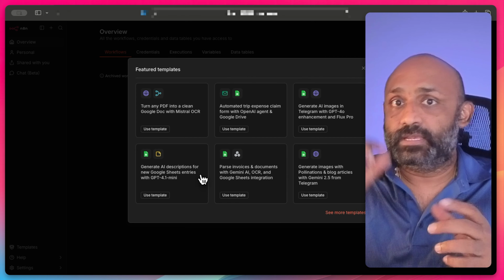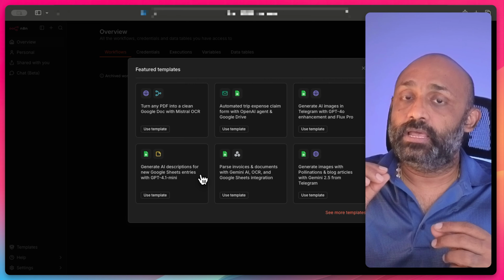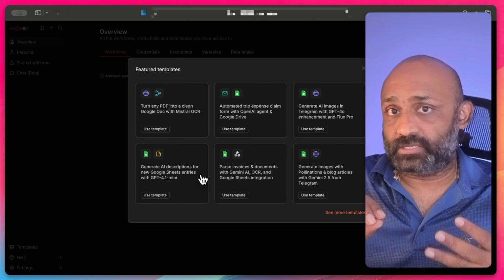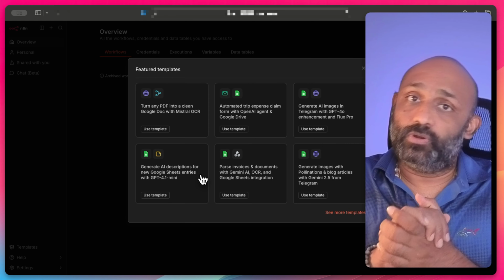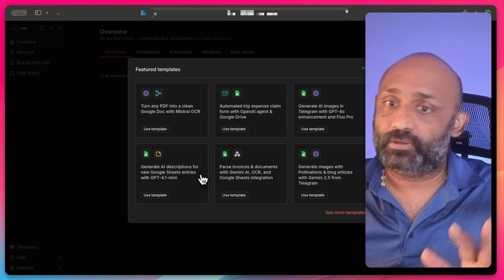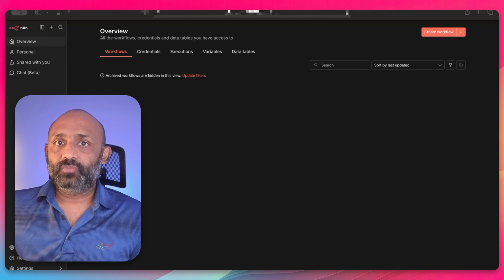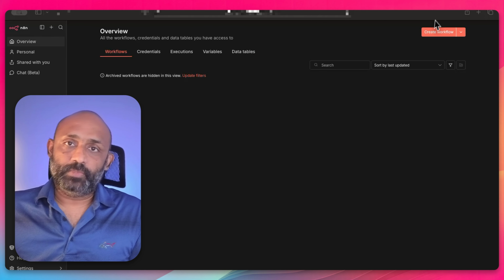All we need to do is just configure the credentials and any data connections between them. Once you do that, that workflow is completely executable. That's the power of templates. With that, we covered the sidebar menu.